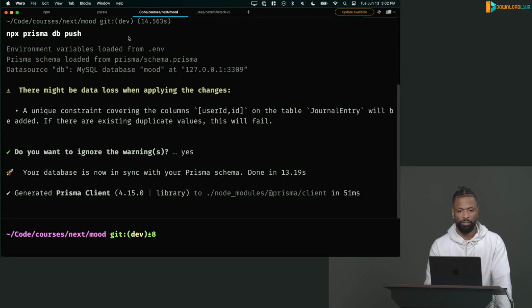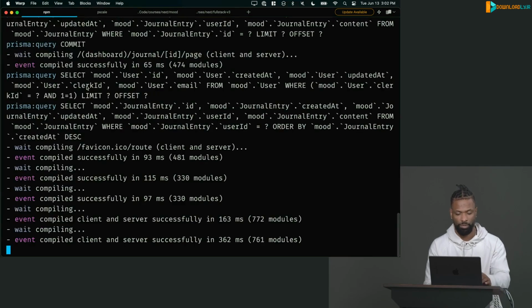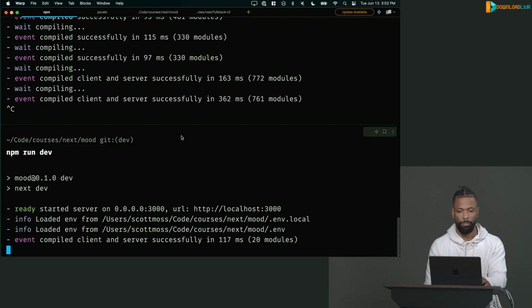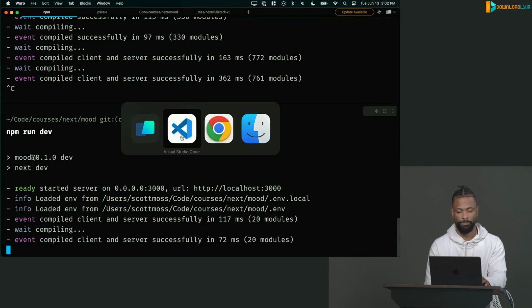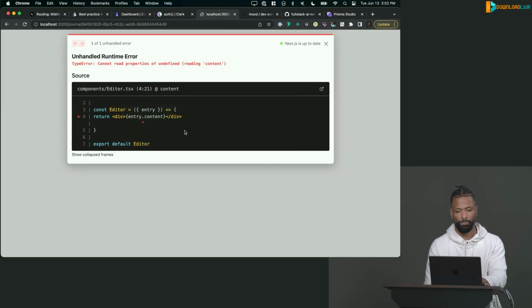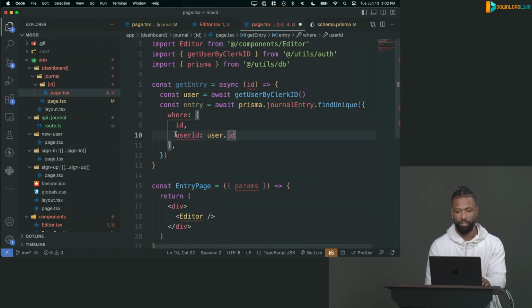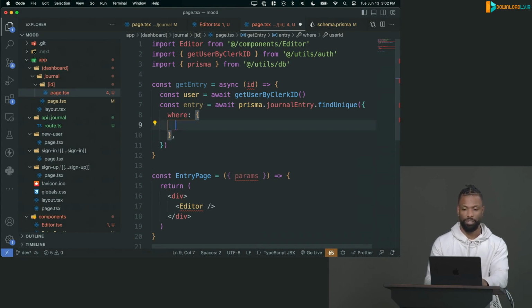Generate a new client, and just to avoid any issues, I'm going to stop my server and start it again. And then we just need to go in, and obviously this is messed up because we haven't passed anything into it yet. So now we just need to go in here, and we still get the same error, but instead of doing ID and user ID, we're going to say userId underscore id.